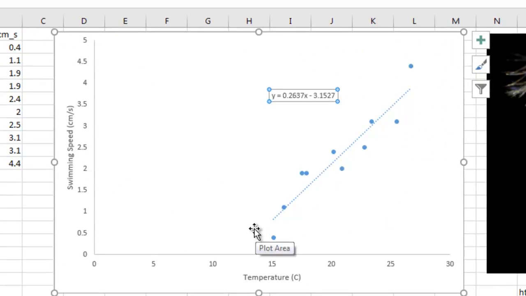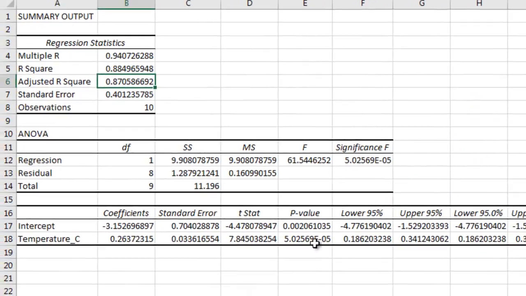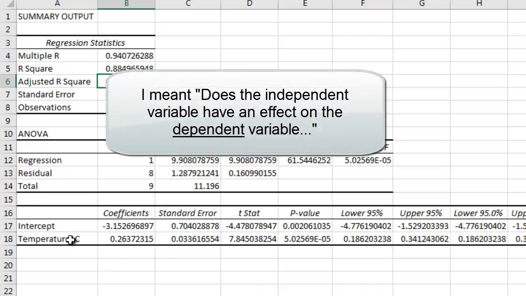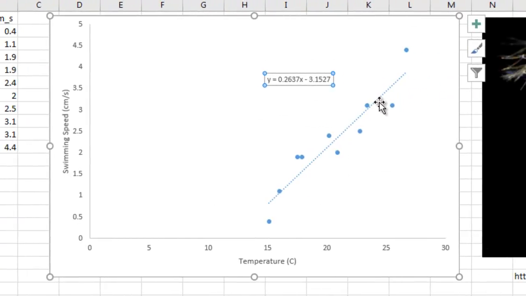So regression fits the best line that it can to your points. The stats tell you, is the slope of that line significantly different from 0, which means does the independent variable have an effect on the dependent variable? And the R squared tells you how well the points fit that line. And you see these points fit that line very well.